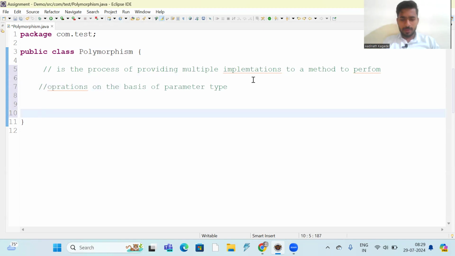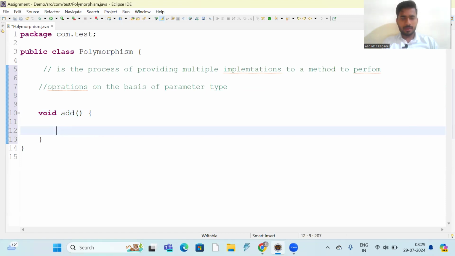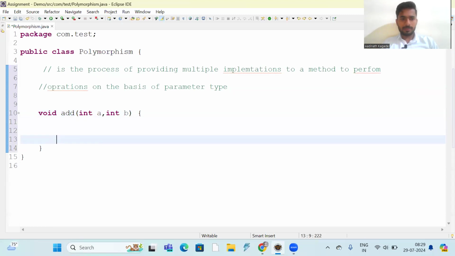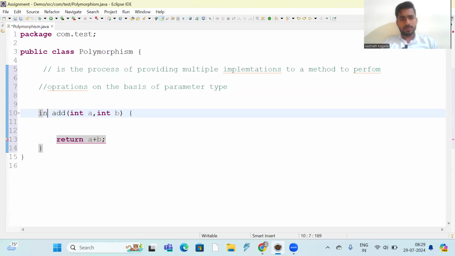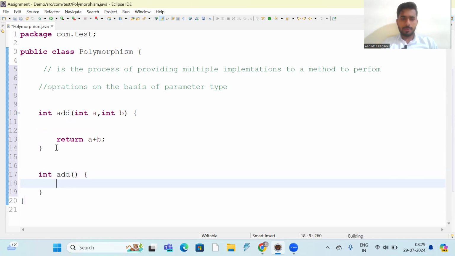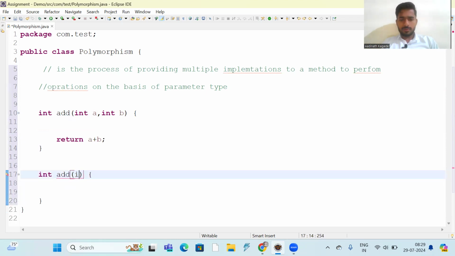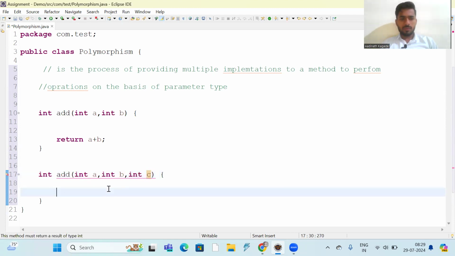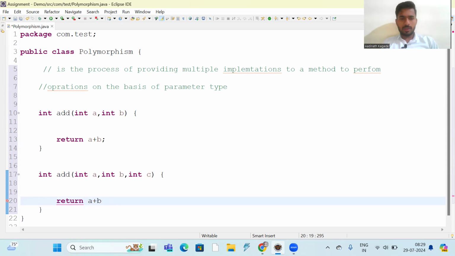That means let's see, we have a method that is void add. A very simple example, add method. I will perform a logic like integer a, integer b. And here I will return, let's say, a plus b. So it should be integer. Then again I have an add method, but now this add method has three parameters: integer a, integer b, integer c. And now this will add three integers.